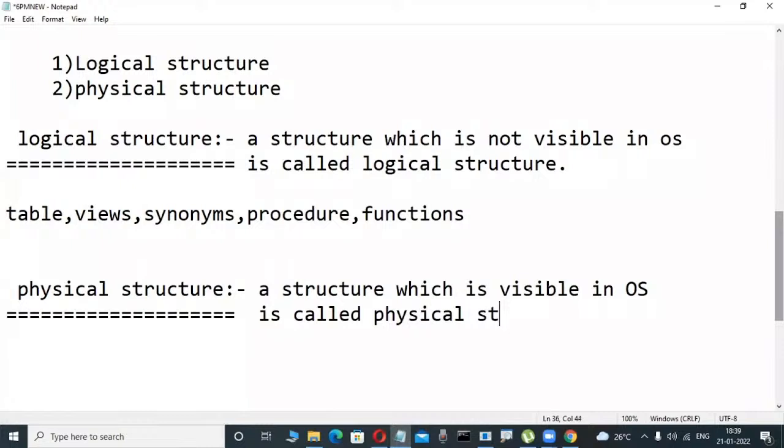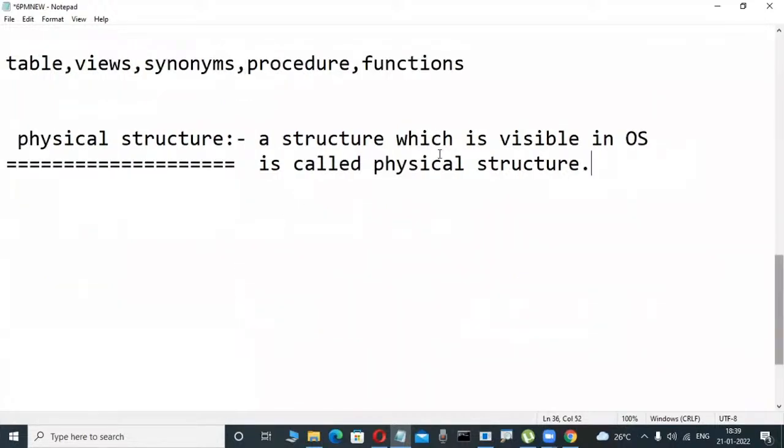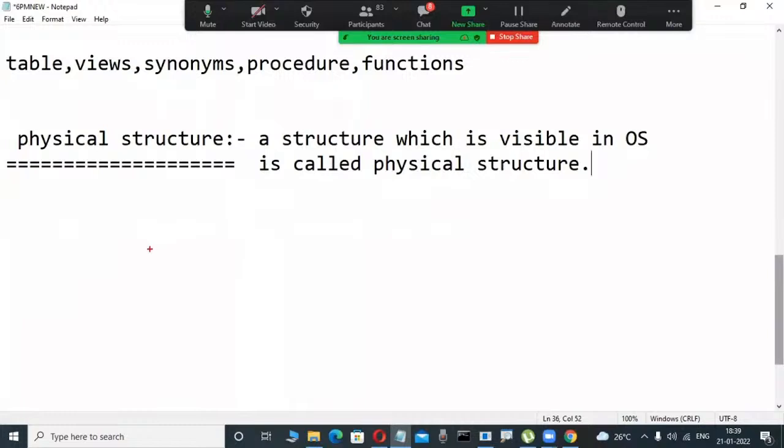Who are the persons working in this physical structure? It's a big concept. I'm telling the definition side today, because I will tell you which definition of database is correct. A structure which is visible in the operating system is called a physical structure. Suppose I am installing software, some physical files are created on the disk. Whether it's PowerPoint, MS Access, Word, anything we install, physical files are created.